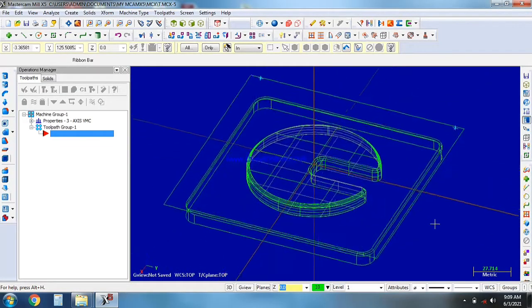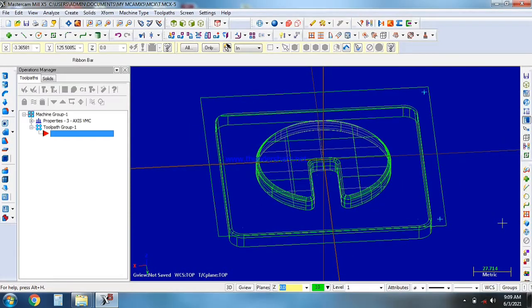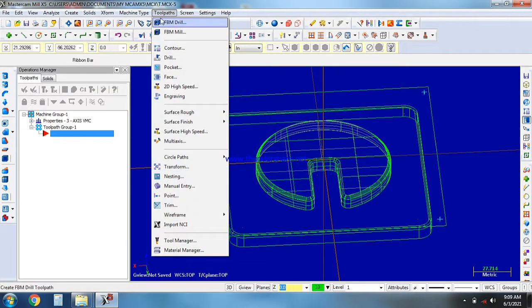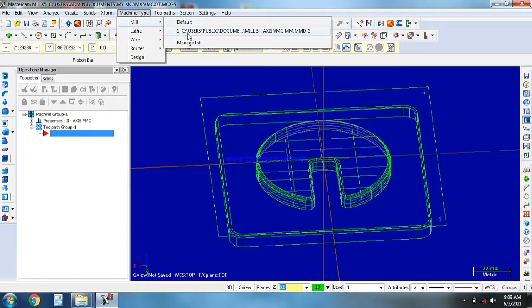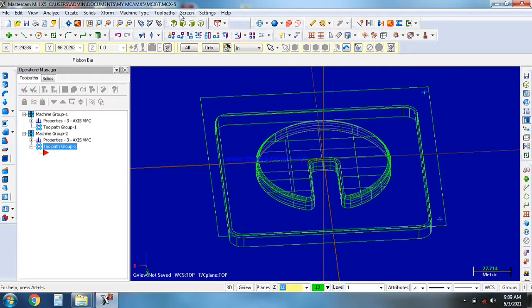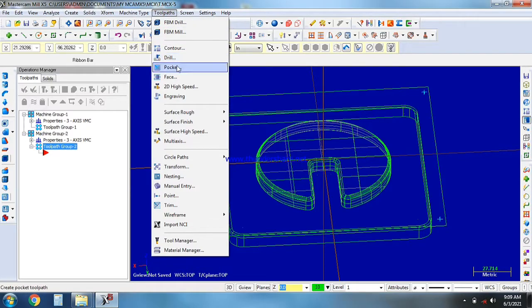Today we see how to use Mastercam software to make a profile for a VMC machine. First we select an object. First we take one travel object, its profile top surface plate type.